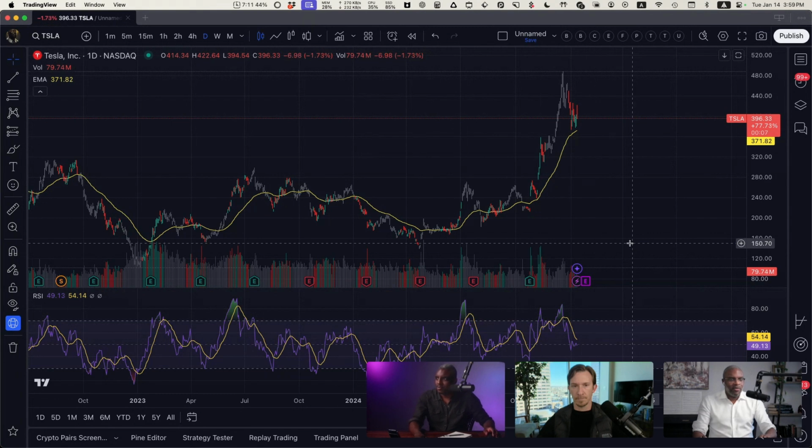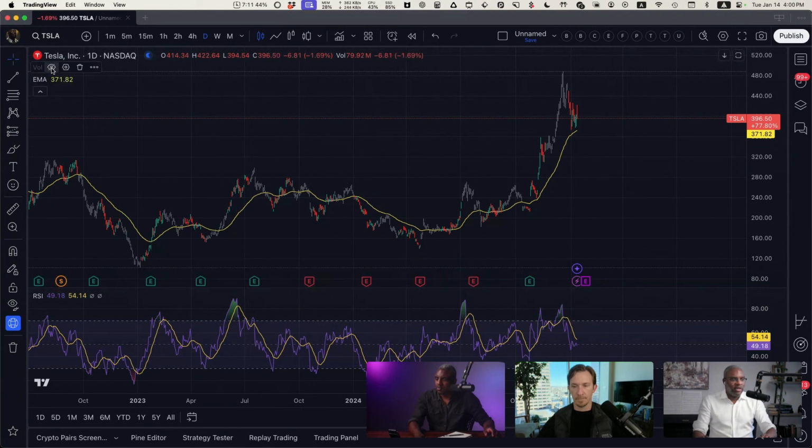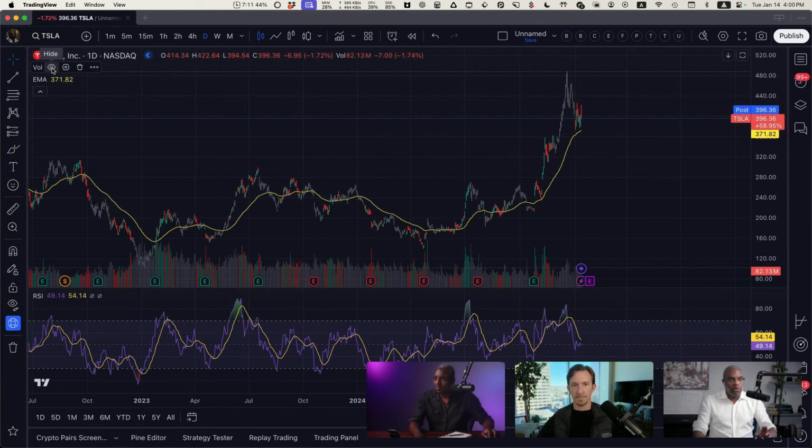3 of them, exactly. We have the EMA, we have the RSI down here, and then we have the volume down here, which is generally an indicator that TradingView will provide that comes native on the chart.